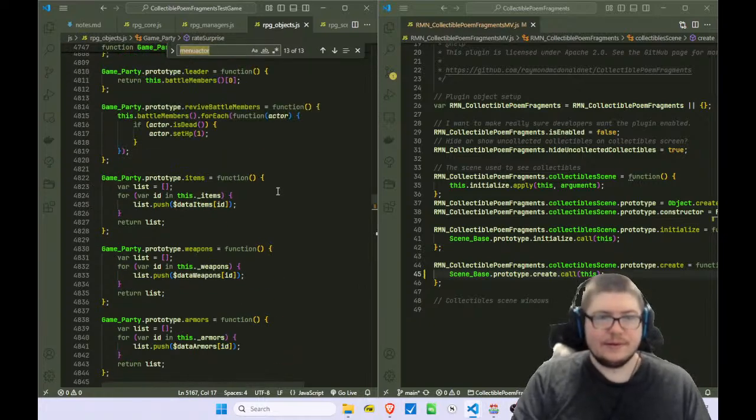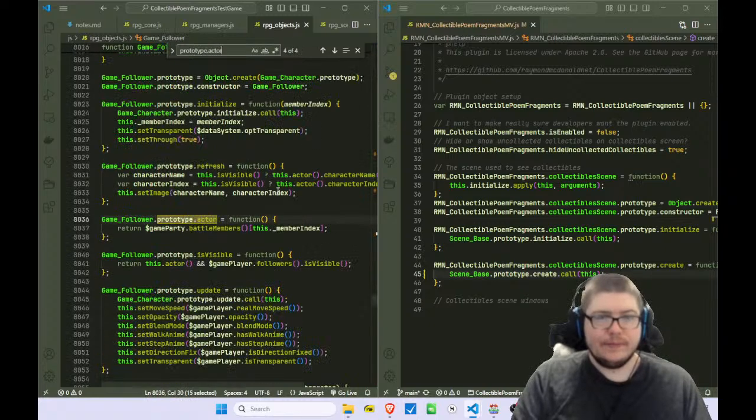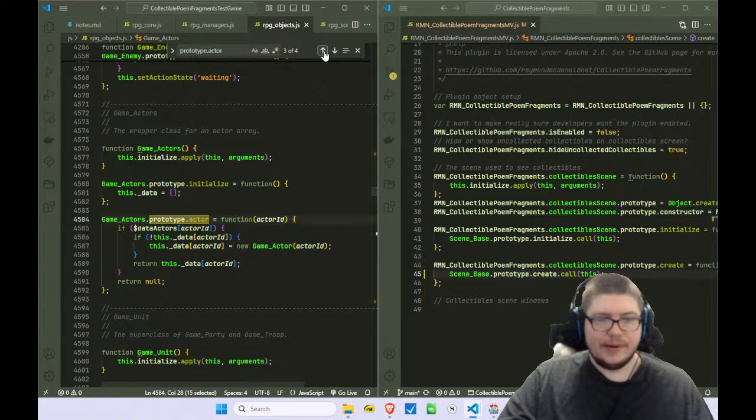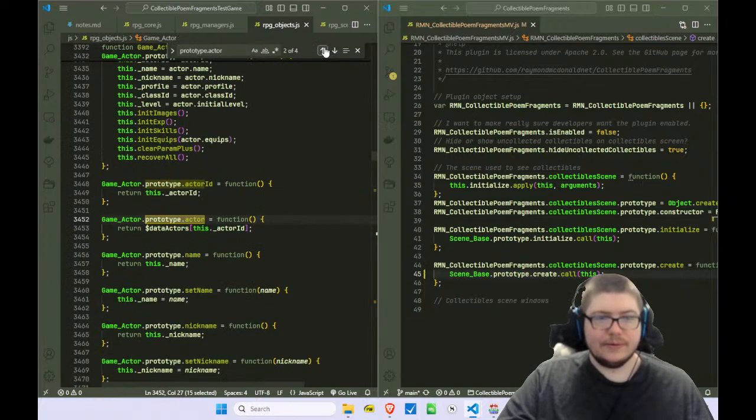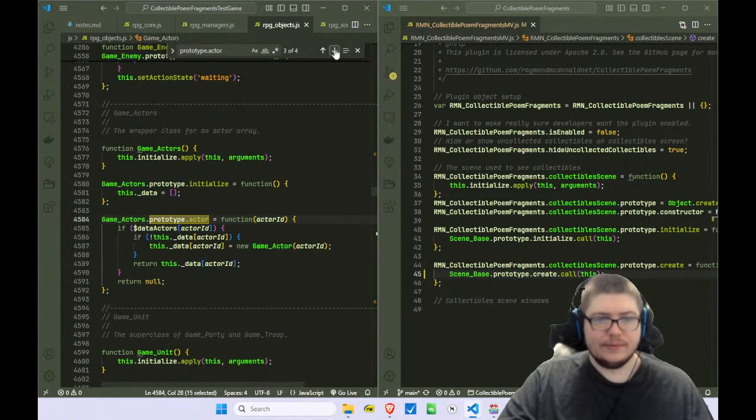Where is this? There it is. Oh, it's game... wait, that's not what I'm looking for. Game actors? Wrapper class for an actor array. Oh, I didn't even know that was a thing. I haven't really got into this stuff yet. So is this what Game Party is derived from? Yeah, actor just returns, or if it's the first time you're trying to get it, makes and then returns. Okay.